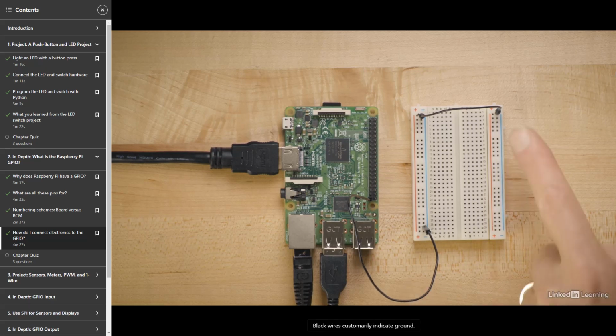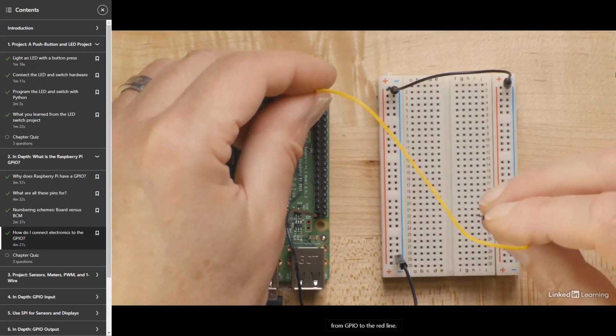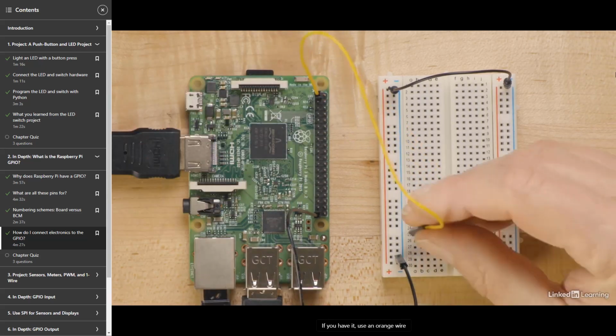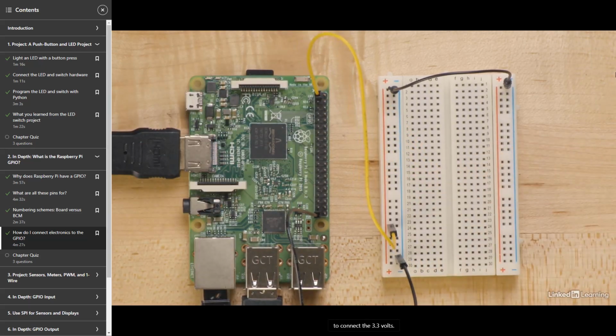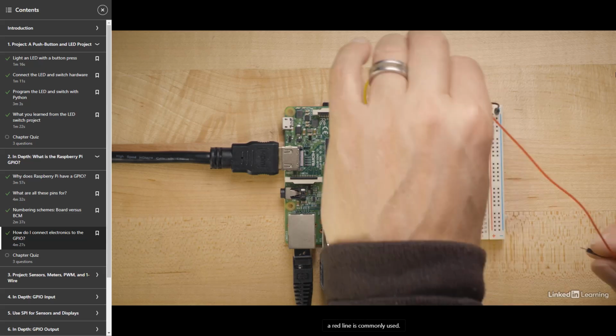Black wires customarily indicate ground. Likewise, connect a 3.3 volt DC line from GPIO to the red line. If you have it, use an orange wire to connect the 3.3 volts. You may also want to connect a 5 volt DC line to the other red line on the breadboard. For 5 volts DC, a red line is commonly used.